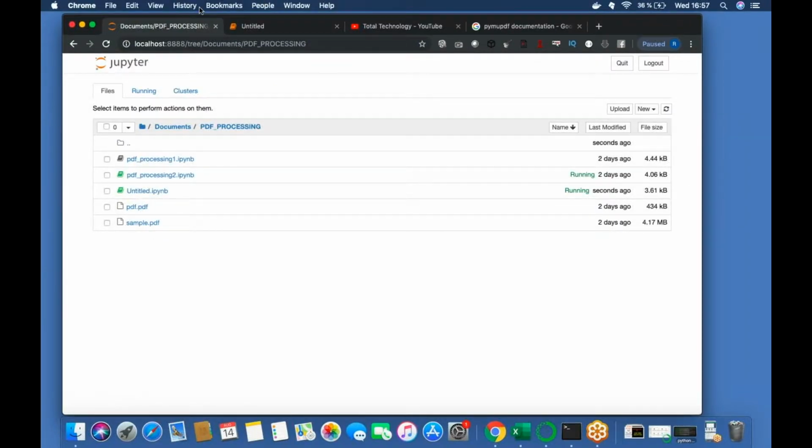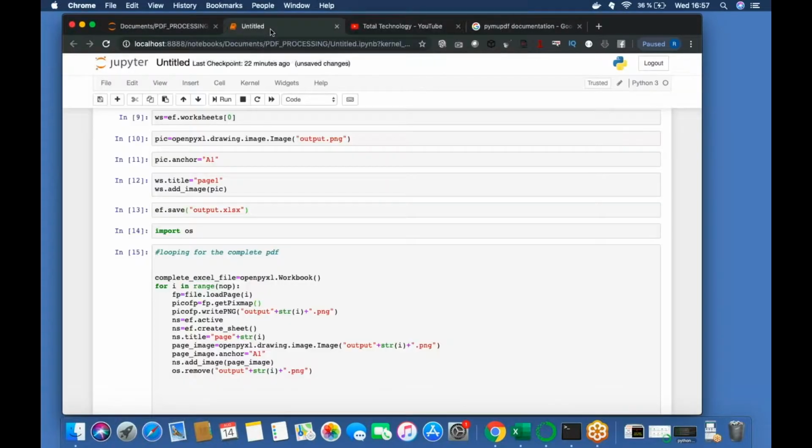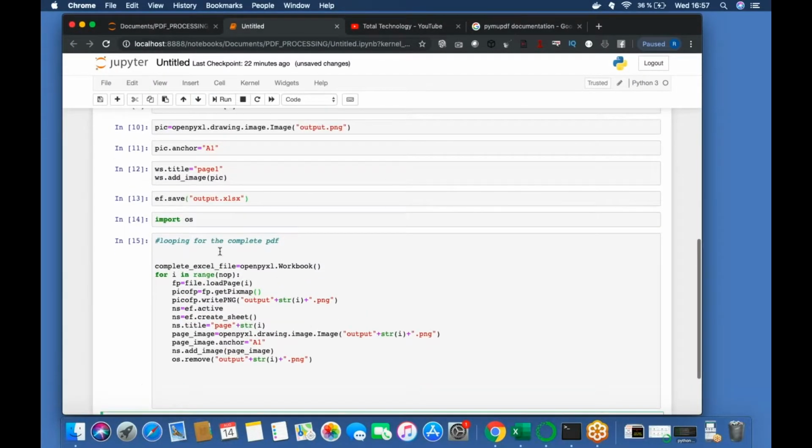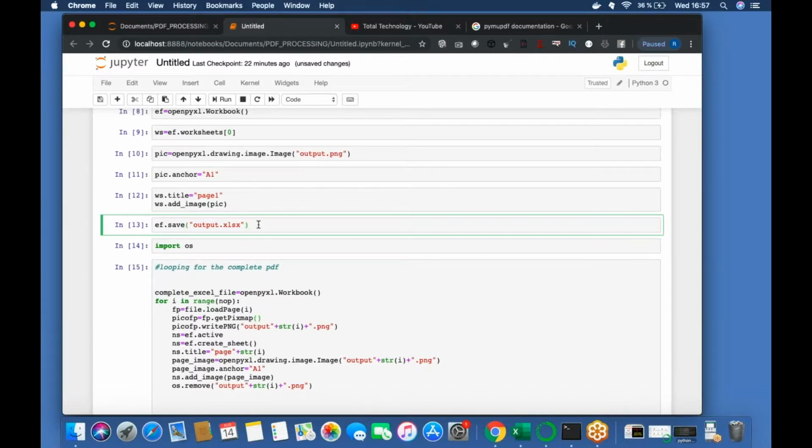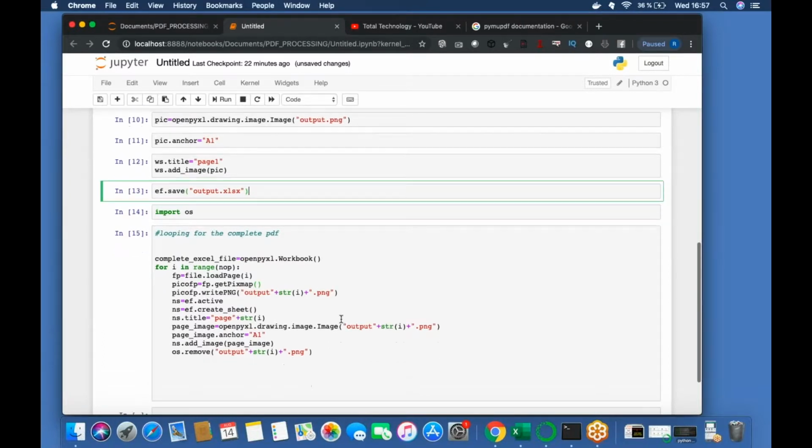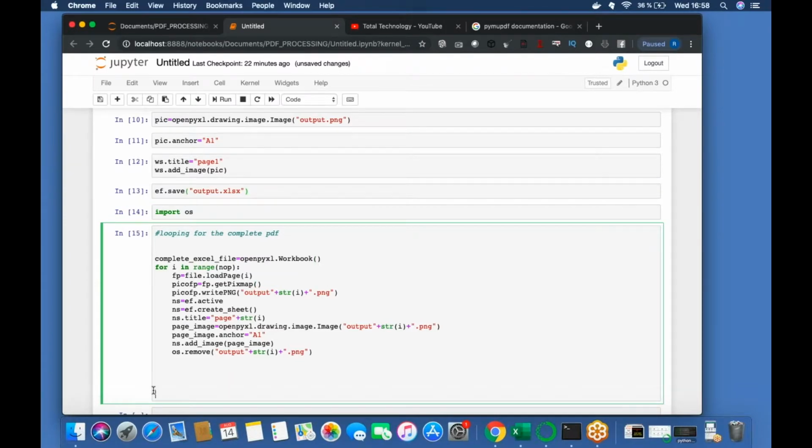So, okay, the funniest thing is that we forgot to save our file actually. So I think I should run this thing again, and after that I have to give ef.save, and let's say final output xlsx. Okay, I think I should do it.